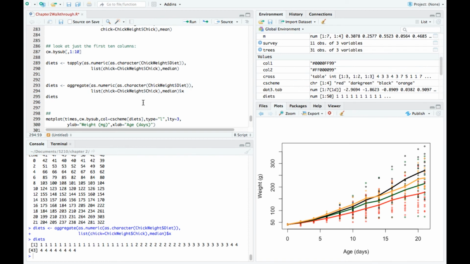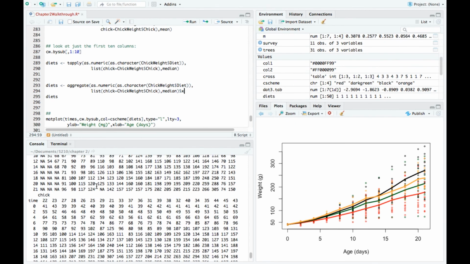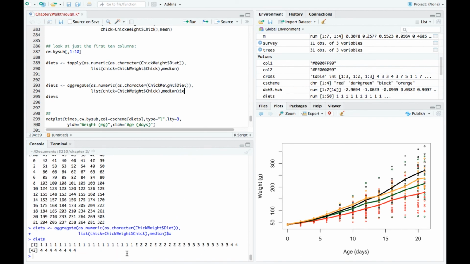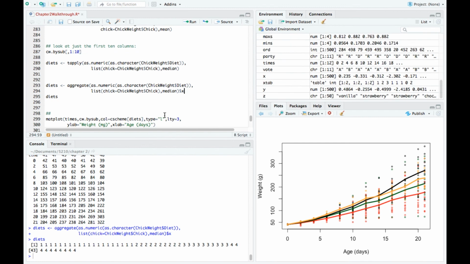So every chick has a bunch of measures in the diet column of the original data, but they're all the same. And so I'm going to find the median diet for any chick. Since they're all the same, it's just going to pull out the one. And then I transform it to a character and then back to a number to get diets. So this is just a little trick that you can think of to pull out something that otherwise I might have to code by hand.